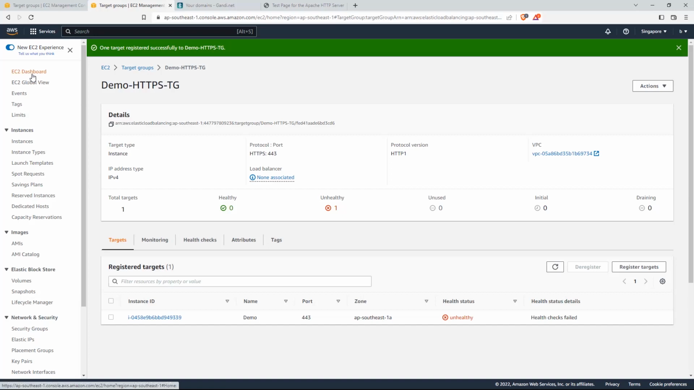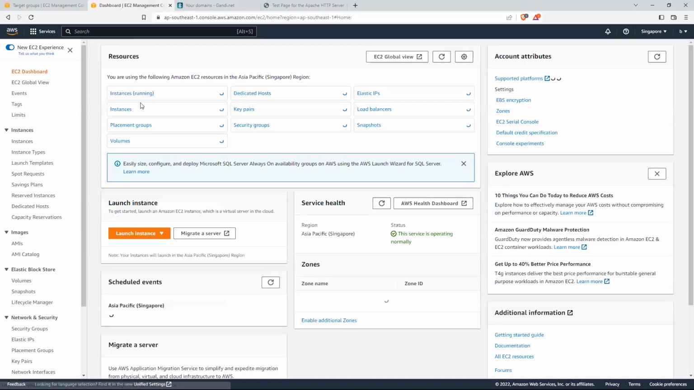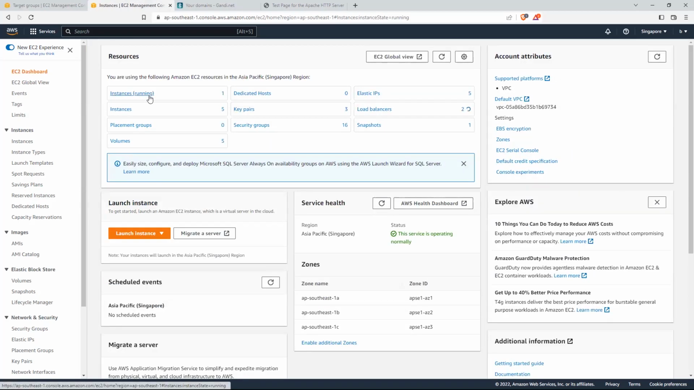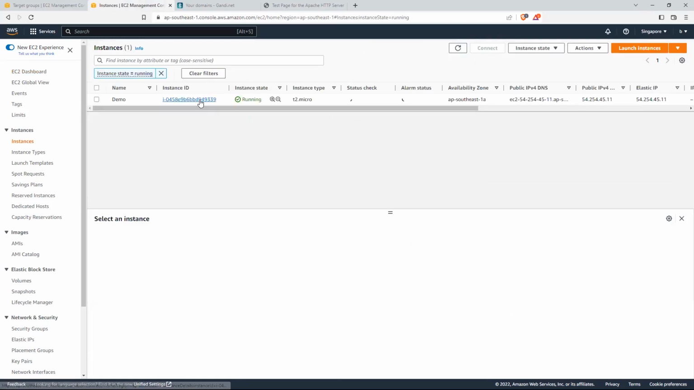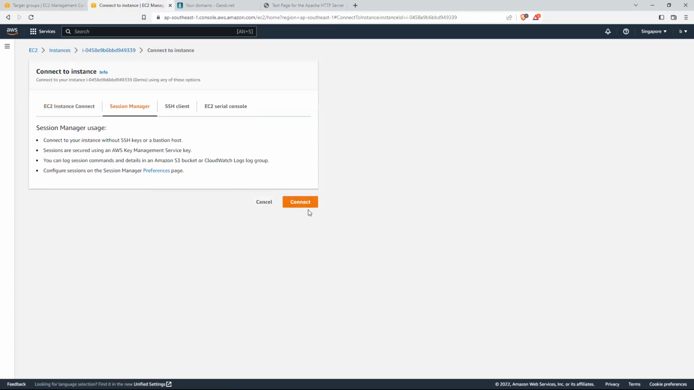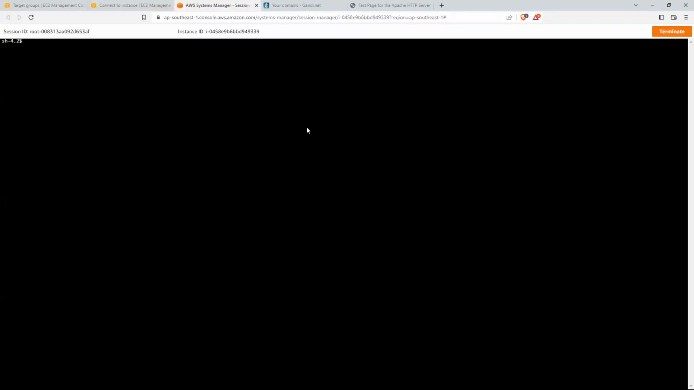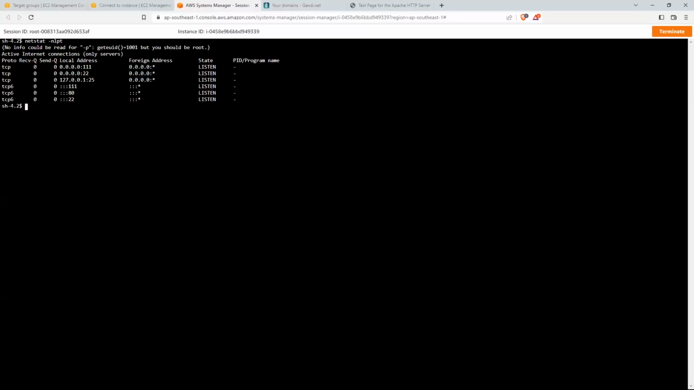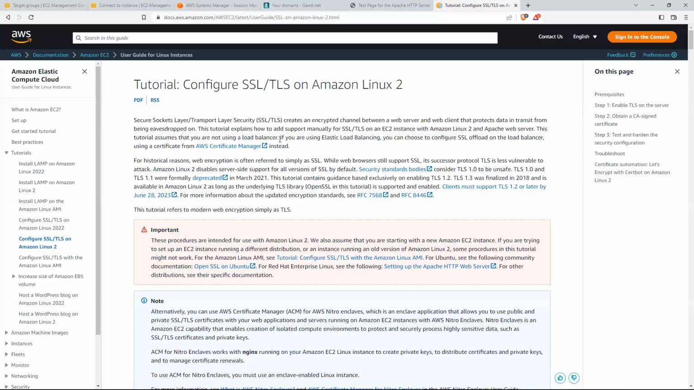So let's see. Connect. Session manager. So make sure it's listening on 443. As you can see here, it's only listening on port 80. So what you do next is to actually install the modules in order to support the SSL TLS connection.